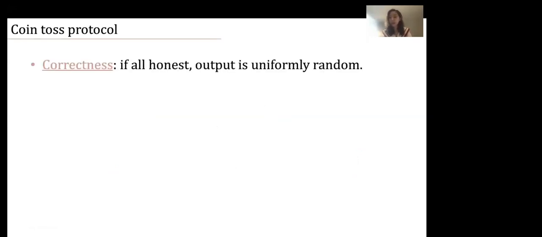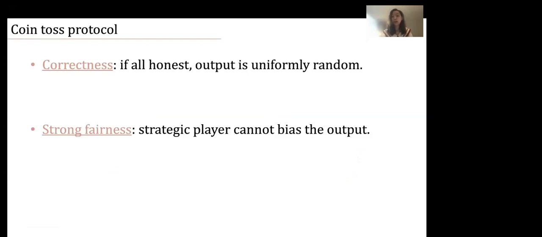Formally, in the coin toss protocol, the goal is to output a random coin that is publicly verifiable. The correctness requires that if everyone is honest, then the output should be uniformly random. The fairness notion considered in traditional literature is called strong fairness or unbiasability, which requires that a strategic player cannot bias the output towards either direction. Unfortunately, this is shown to be impossible by Cleve in 1986. Indeed, even in Blum's coin toss protocol we just saw, I can always bias the output towards one by refusing to open the commitment.